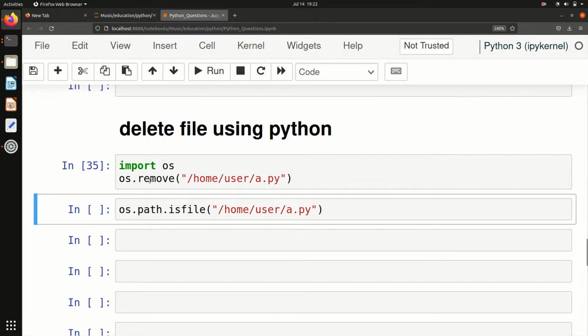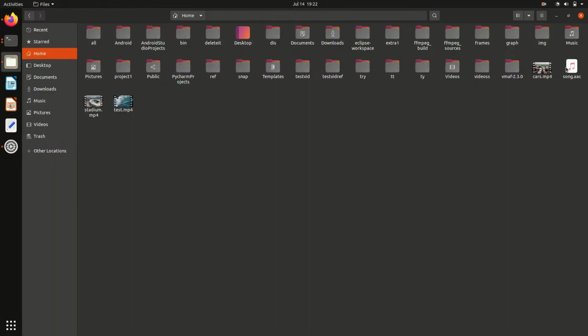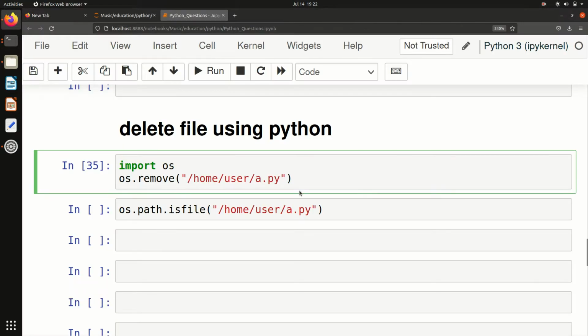Yeah, so it has been executed. Now I will go back. You can see there is no file a.py which was there earlier. This file has been removed. So you can see the power of Python. Just using the code we have removed a file which was in my system. I think this is very powerful.